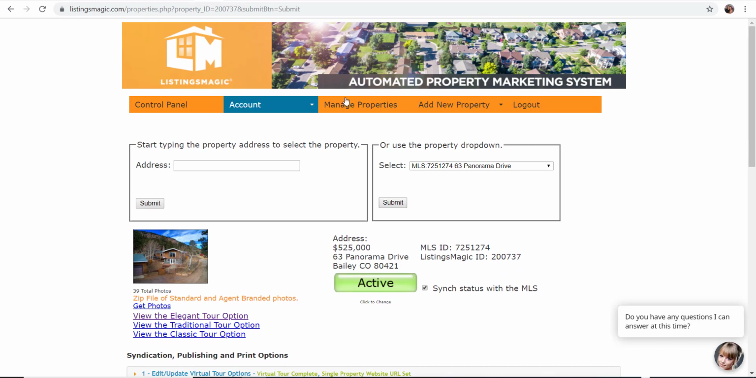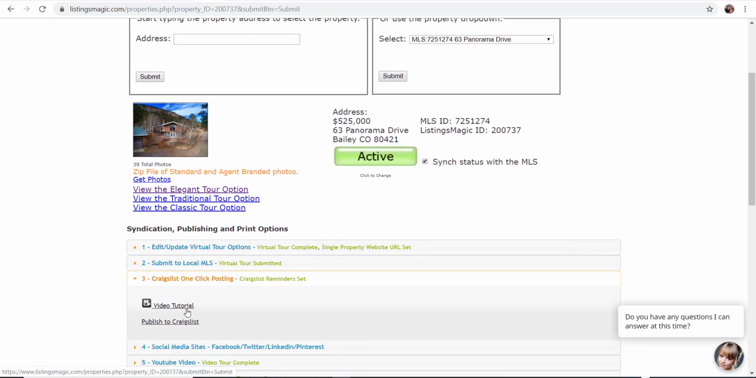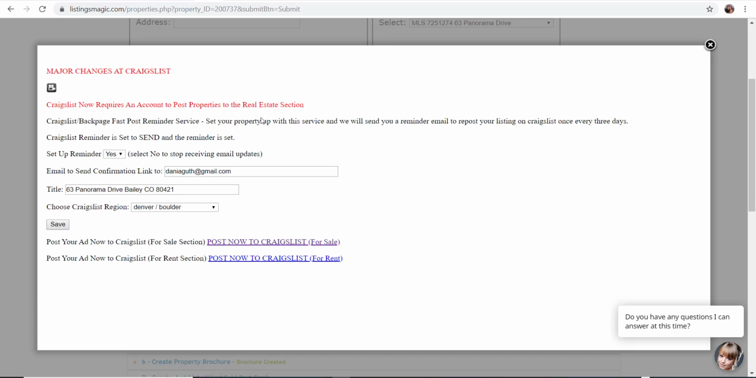So how you do that is you're going to go to Manage Properties, choose the property from the drop-down list, click Submit, and then option 3 is your Craigslist posting. You're going to click Publish to Craigslist, and you will get a page that looks like this.